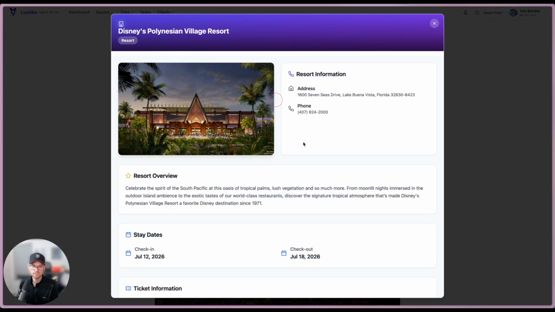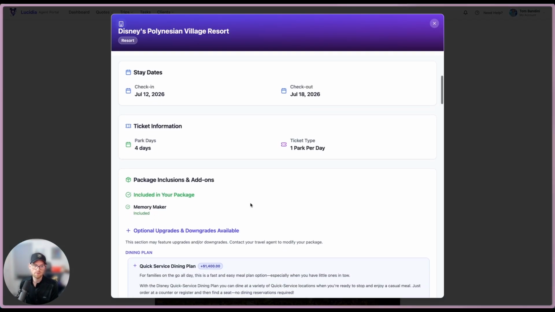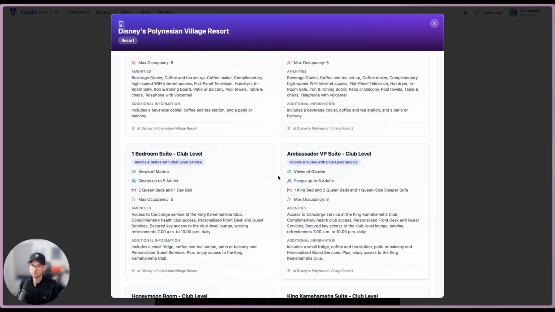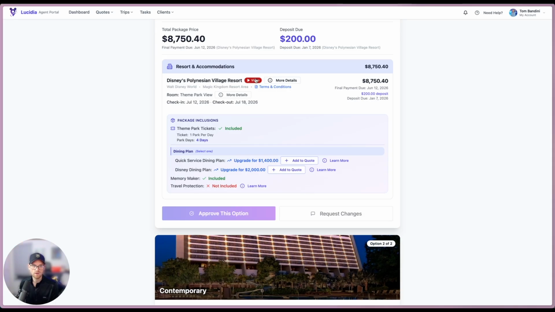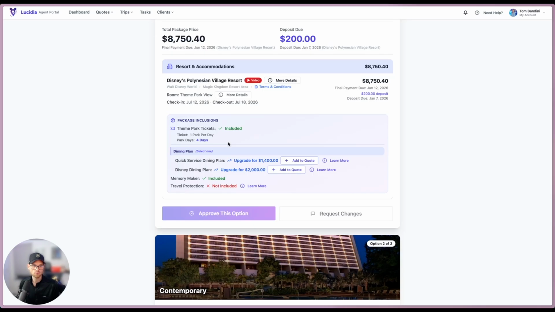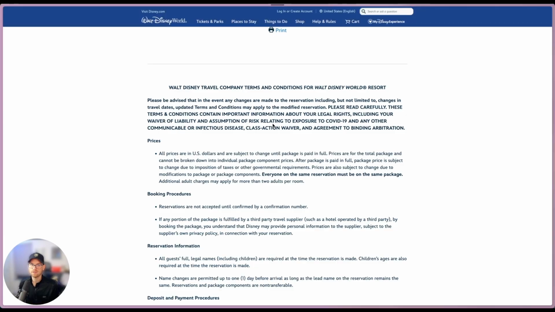We also have more details here where the client can see information about their package and their stay. And if you scroll all the way down, they can see other room types that they may want to consider. We also have this video button that'll take them to the YouTube page with the beautiful video of the Polynesian resort.